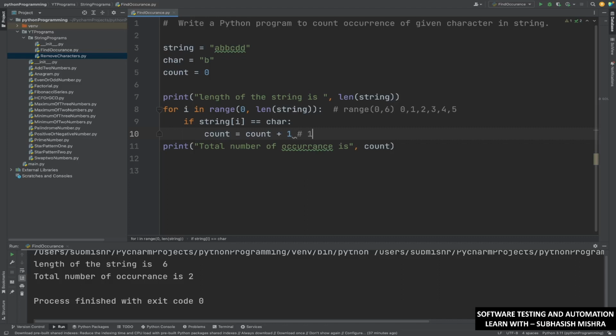So now the count value is 1, again it will go up. Now the I value will be 2. If string of I, meaning string of 2, is equal to char, again see, string of 2 is B, right. So B is equal to B, yes. So again count equals count plus 1. Now the count value is 1, so 1 plus 1 means now the count value is 2, okay.